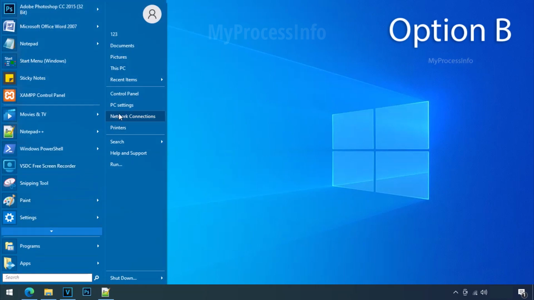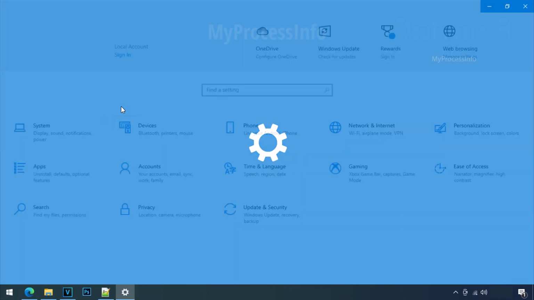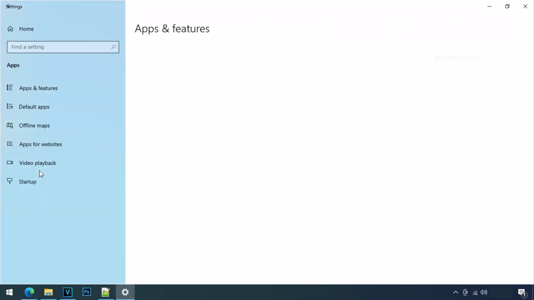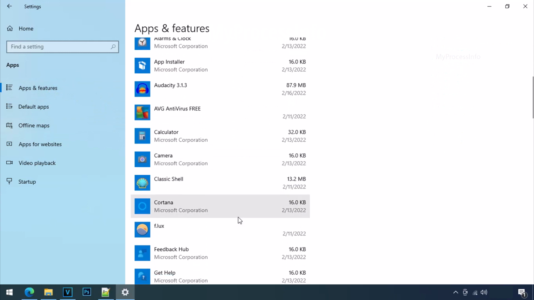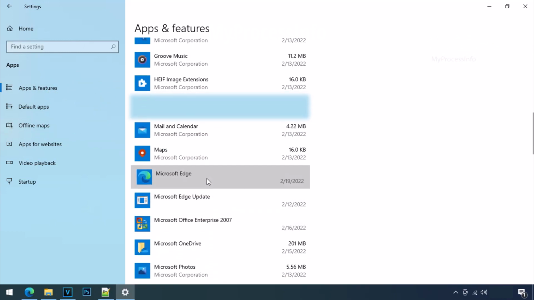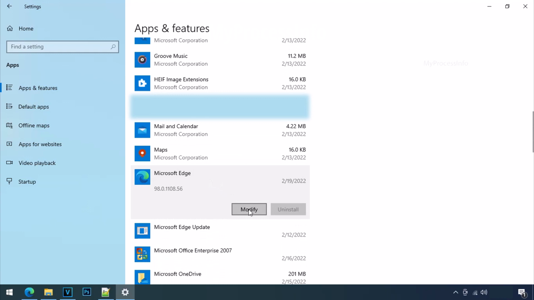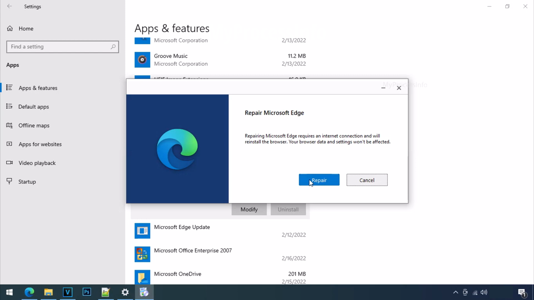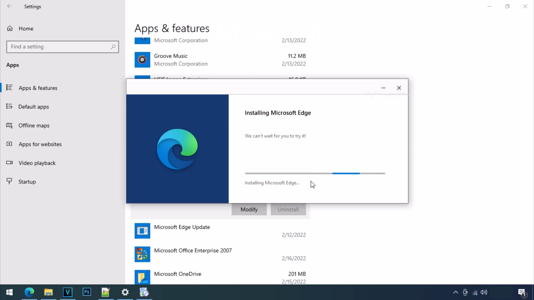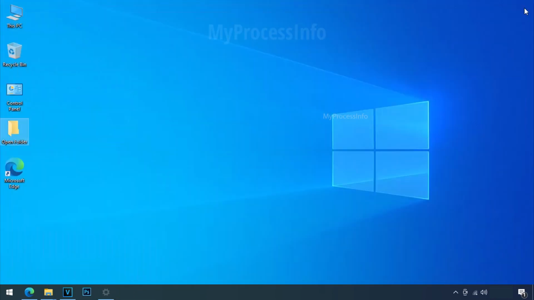Now go to Start, PC Settings. Select the Apps tab and open it. Click on Apps and features and find Microsoft Edge. Click on Modify. If there is no Modify option there, then search for the Advanced option. It may be there. Just click on the Repair button to repair the MS Edge browser. After the repair process is complete, please restart your PC and verify that your browser is functioning properly again.